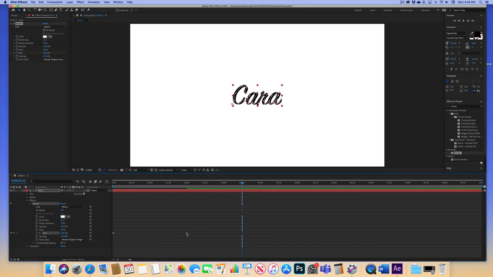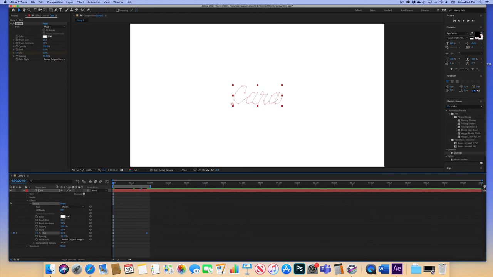I do want it to be a little bit faster. So I'm going to move that second keyframe to 1 second rather than 2. I'm going to change the work area to just that 1 second, so it's going to play through faster. And I'm just going to see what that looks like. Yeah, really not entirely happy with the overlapping areas. That would be something I would go in and fix.